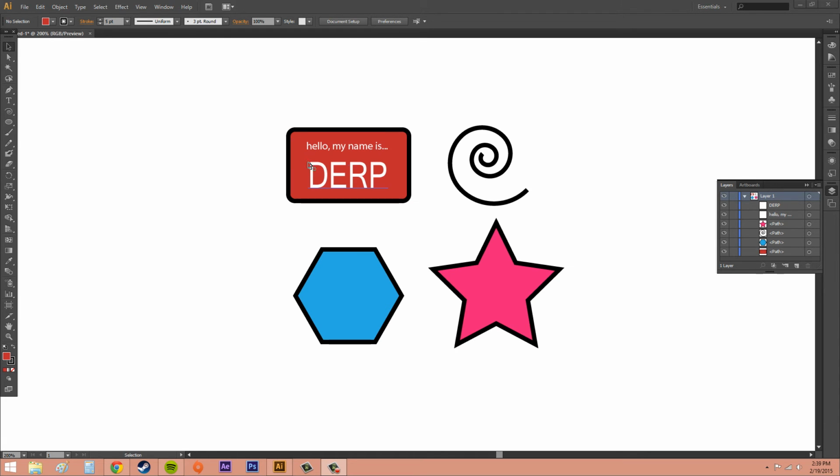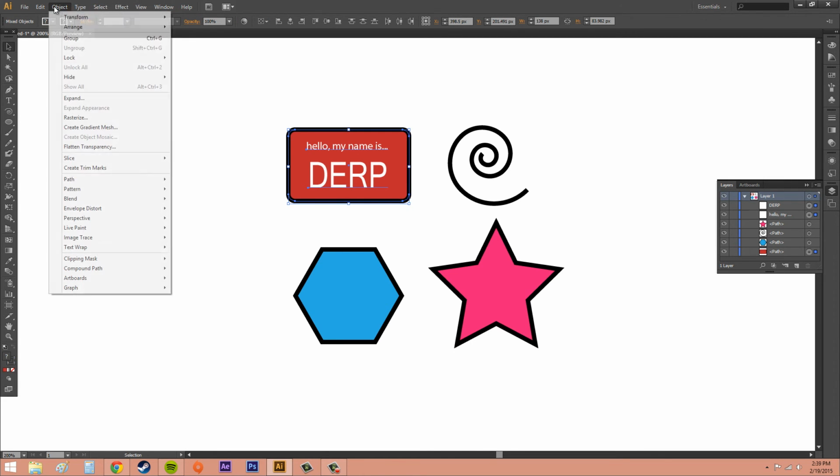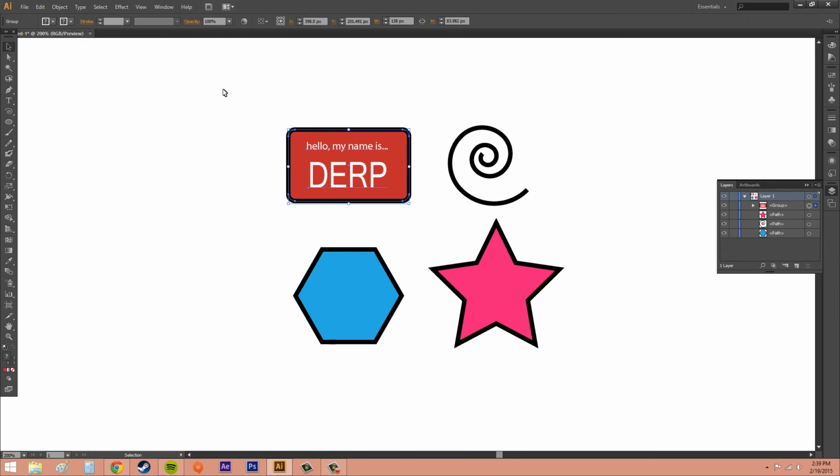So I'll show you a little alternative that you can also use. Go ahead and make your selection here. If we go to Object and we go to Group, now our selection is grouped. If I click on, say, this text, it's also going to select everything else with it automatically. That way you don't have to go up into the Select menu and select it or have a bunch of selections up there.